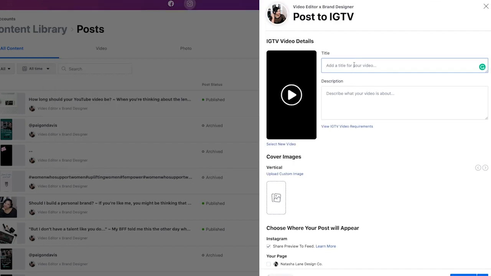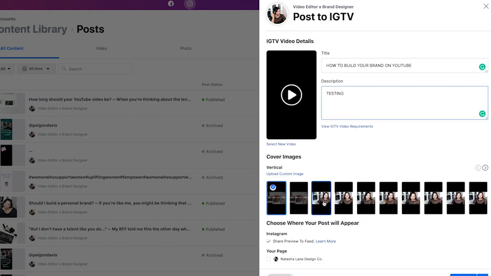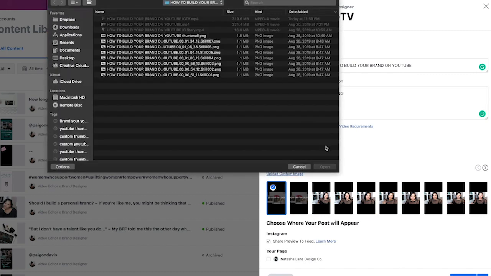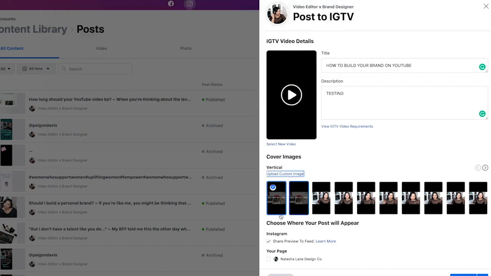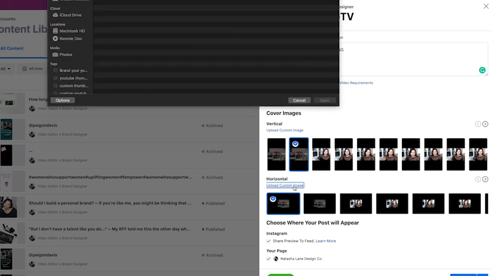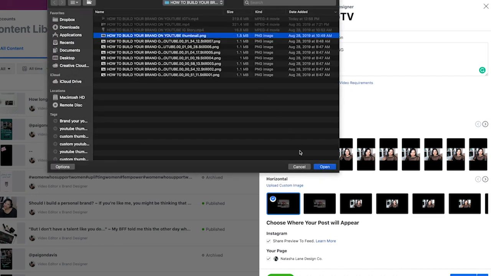Then you're going to type in your title and description. Then you're going to choose a custom image. Usually I'll upload one, but I haven't created one yet, so I'm just going to pick one for now since this is just for this tutorial. And then I'm not going to share this to my feed, but you can share on your feed and your page. For my page, I can just use my YouTube thumbnail.